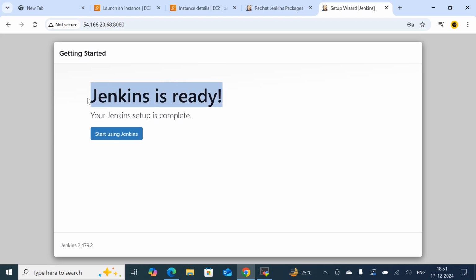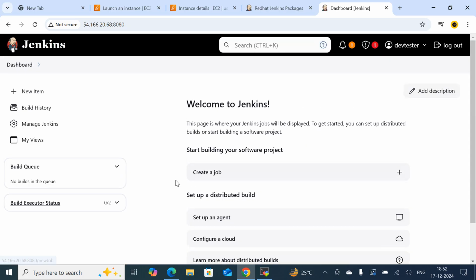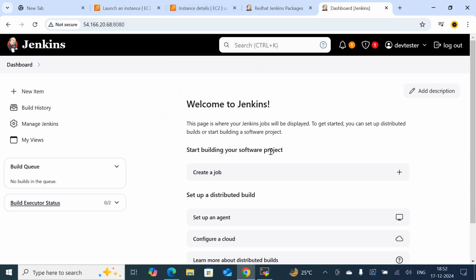Jenkins is ready. Successfully the machine is ready. Just go to start using Jenkins. The service is ready and we can use it right now. This is the Jenkins page. And where has this Jenkins been installed? On the EC2 instance. EC2 instance is nothing but the server. On top of the server, which service did we install? Jenkins server. So that's why it will be called a Jenkins server.